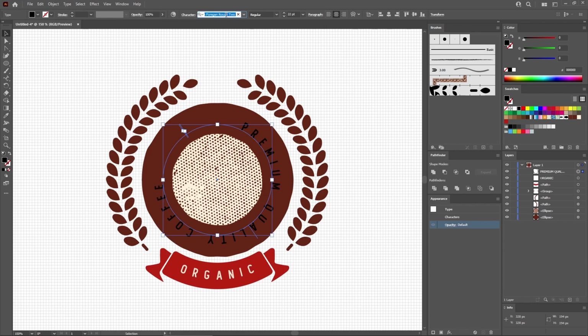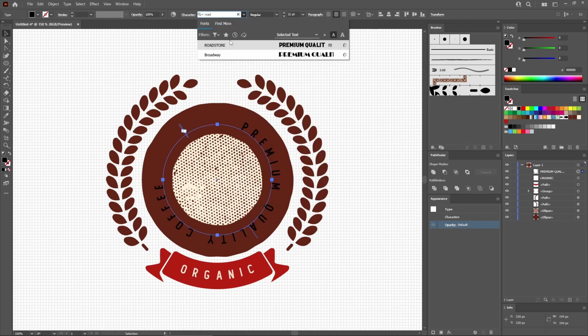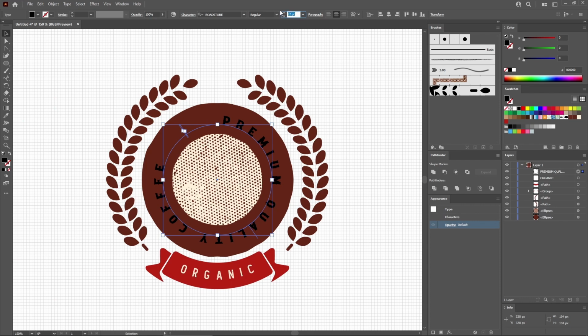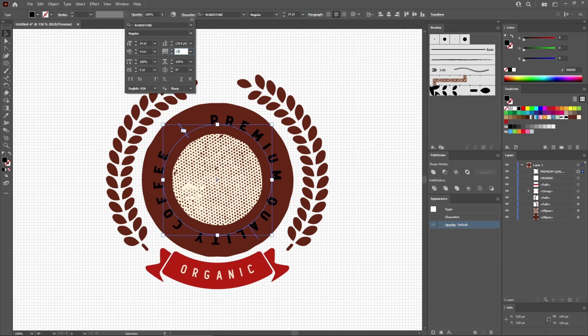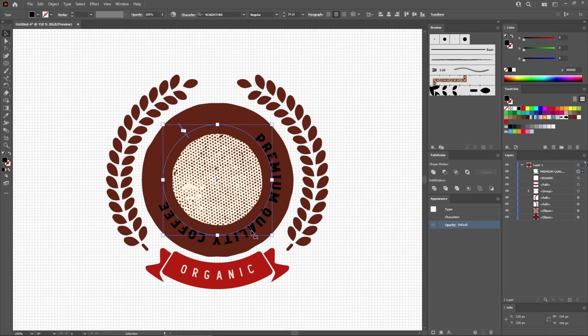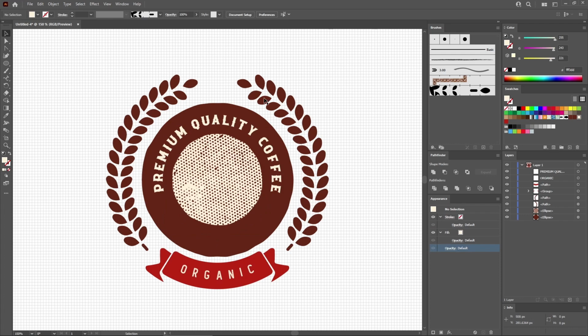First of all, replace this font with the Roadstore font. Increase the size to 24 and don't forget to lower the tracking to 150. Then use again this bracket to move your text in this position. Replace the color with this one and reselect the ellipse tool to add one more circle that you can type on.